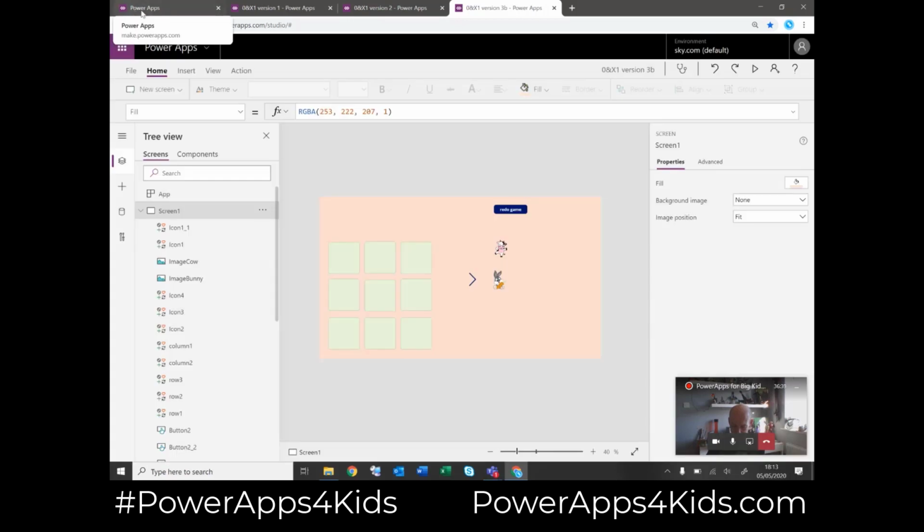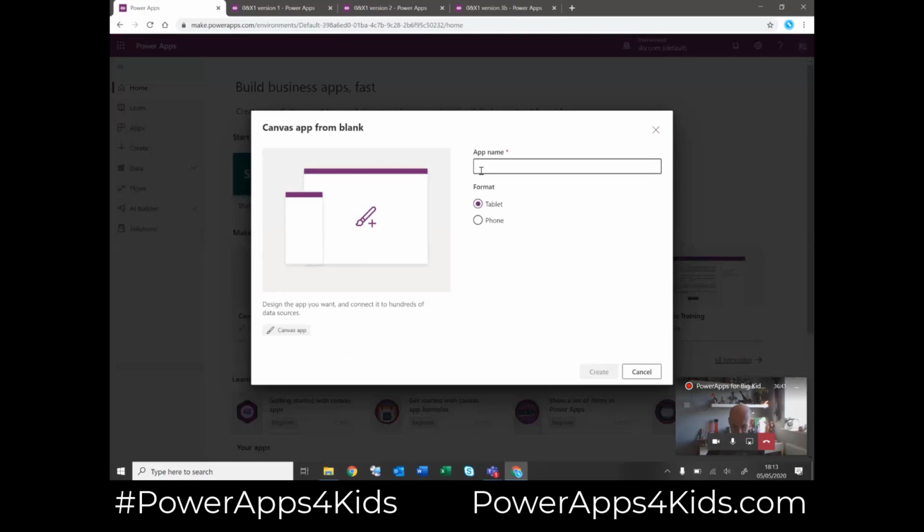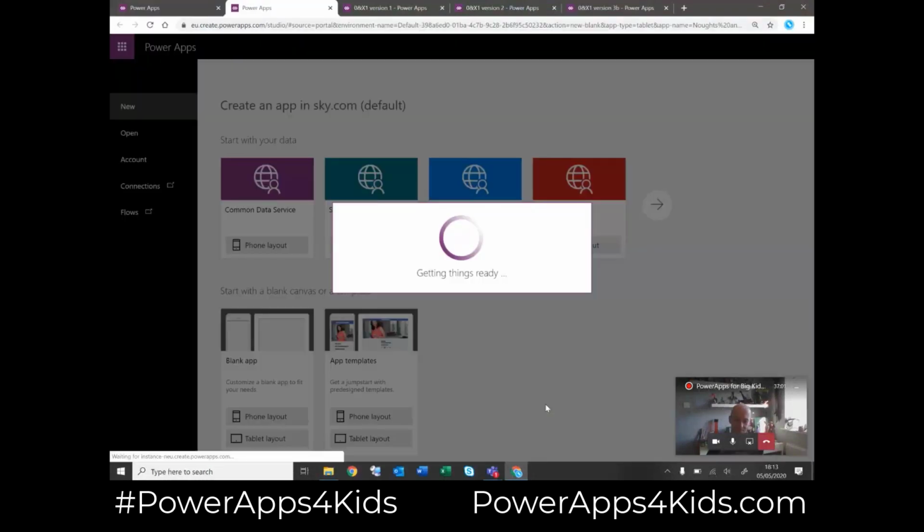What we want to do is we want to build this from scratch. So we're going to start with a new app. And Leo, why don't you go and give that app a nice name? Noughts and Crosses demo. That's a good name, I think, Robin. Well, Leo types it in and creates us the blank app.